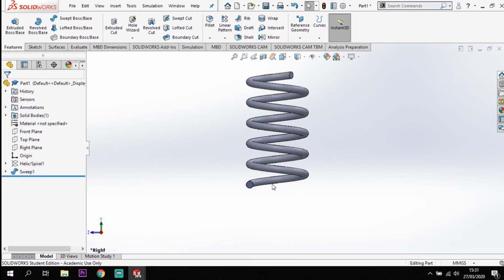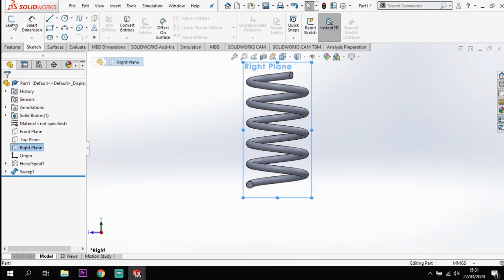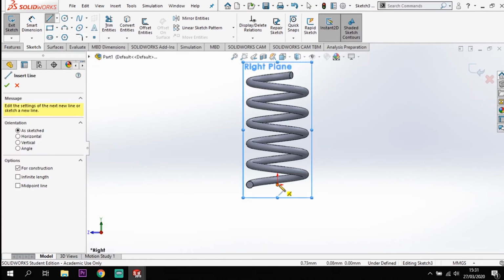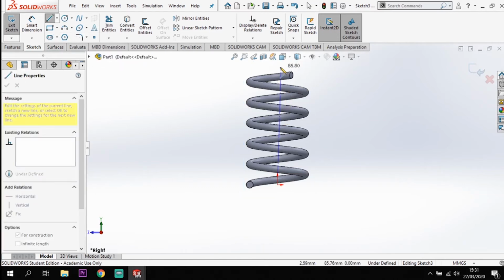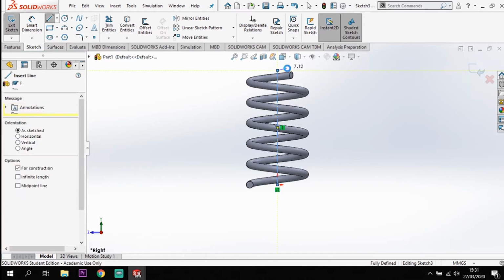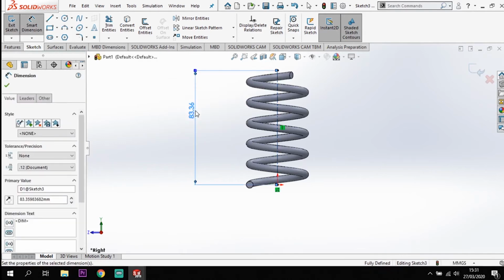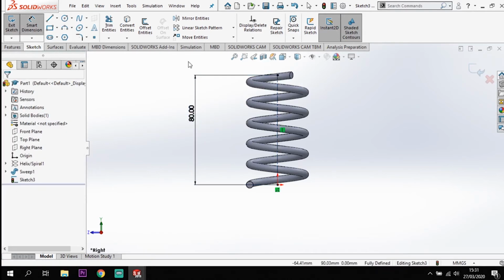So if I go to the right hand plane, I'm going to sketch on that right hand plane. Now what I'm going to do is take a center line from my origin, which is the bottom of my spring, straight up, and I'm going to set a distance of that of 80, because I know the height of my spring is 80. And that will give me a center line straight through there.